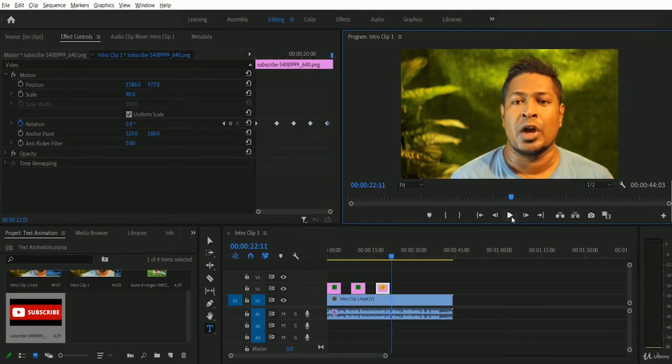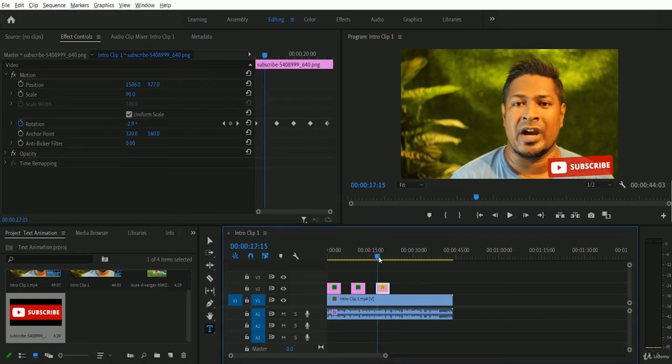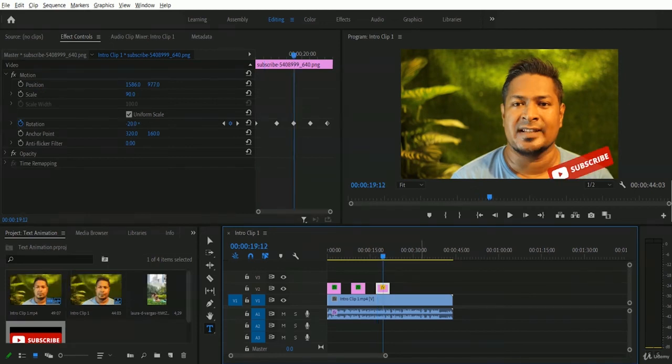You just saw we have a rotated animation of the subscribe image, and it's really very effective for your YouTube channel. If you have any YouTube channel, then you can use this animation for attracting your audience. So this is the simple way of making rotation of any image with the rotation keyframe animation toggle in Adobe Premiere Pro.